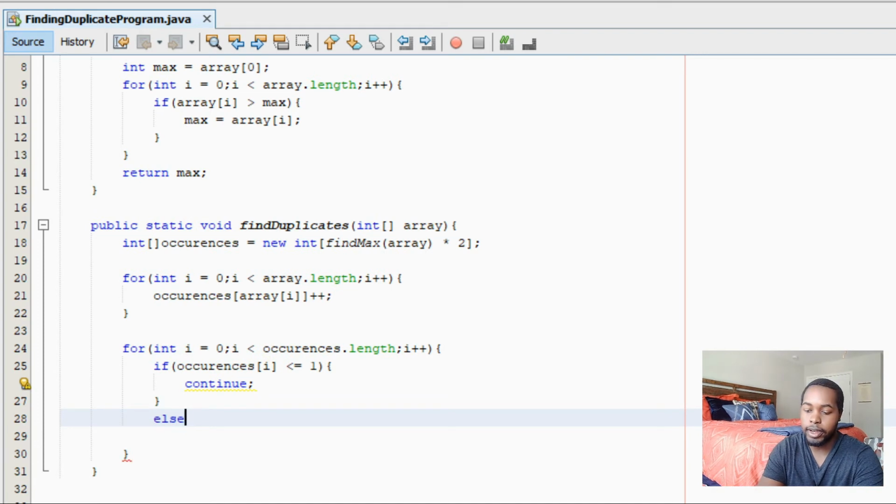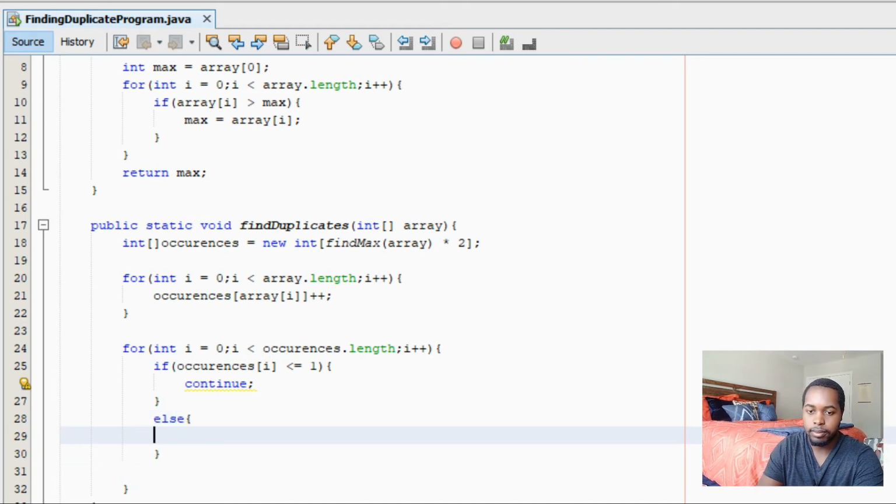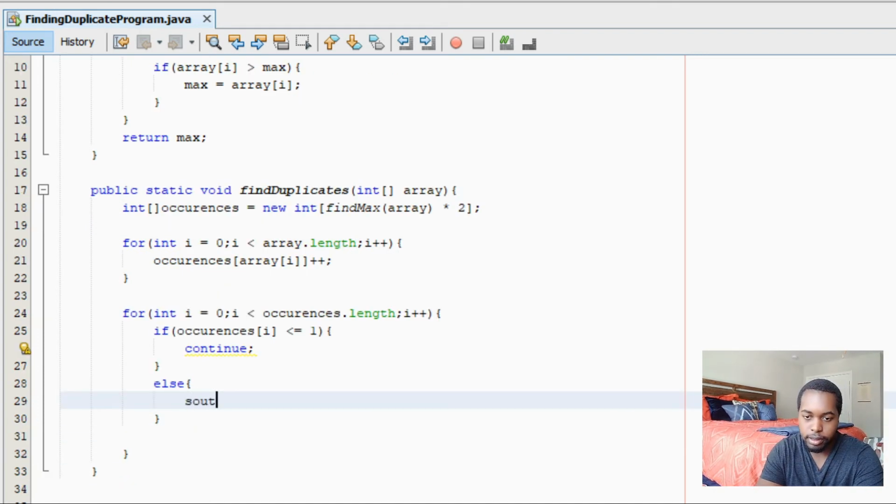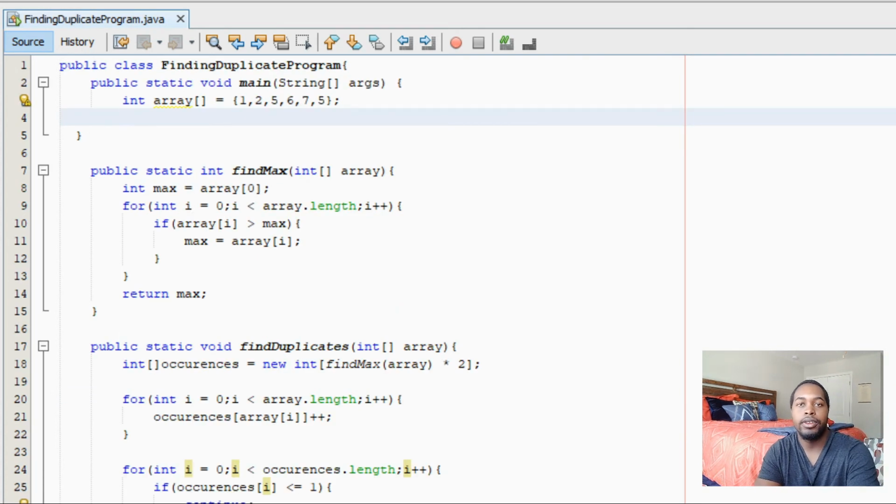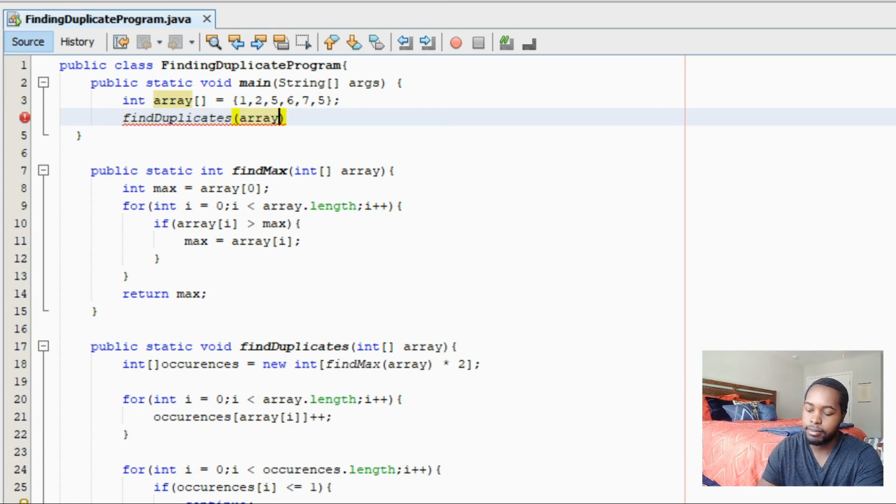Else, we're going to have System.out the duplicates are: array at i. Now in our main method we're going to call on our findDuplicates method, and we're going to pass through the array we created in the line above.